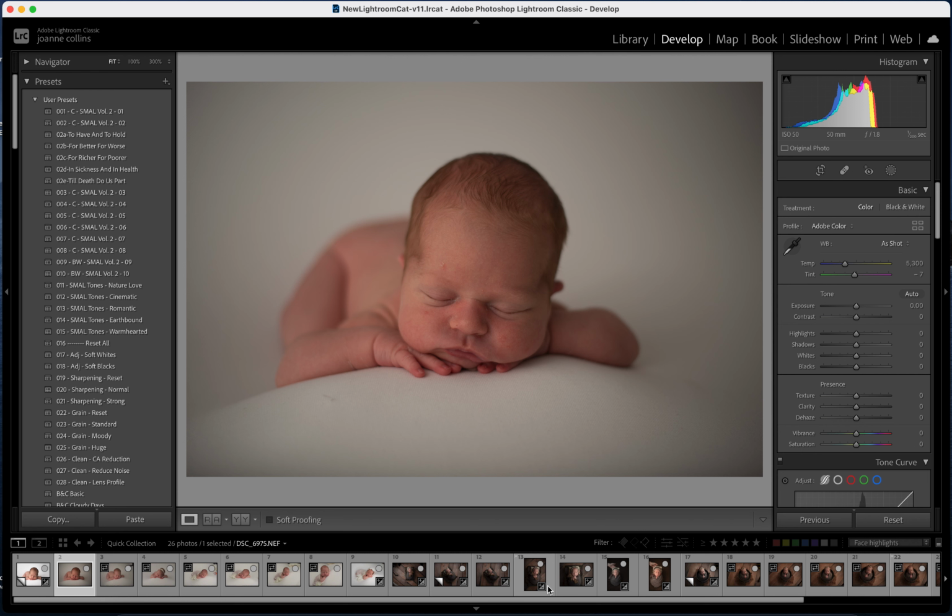So here we have gorgeous Maya, and she's 11 days old and she weighs 7 pounds 5 ounces, and she is just gorgeous. She was beautiful to photograph, and look at those little chubby cheeks. All right, so as you can see, this is a white backdrop.